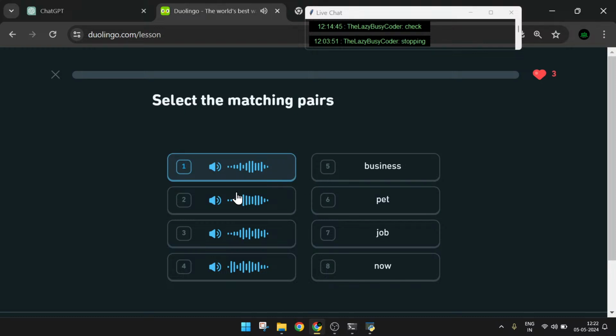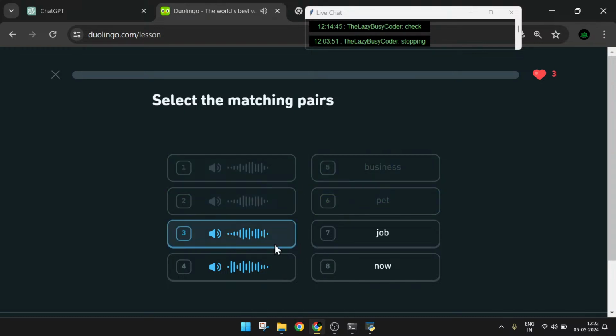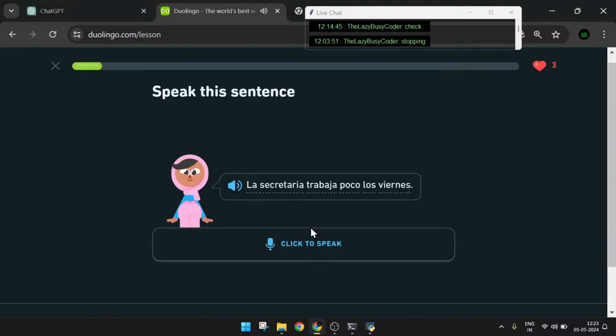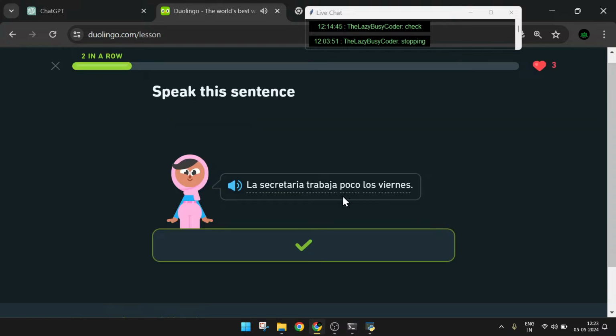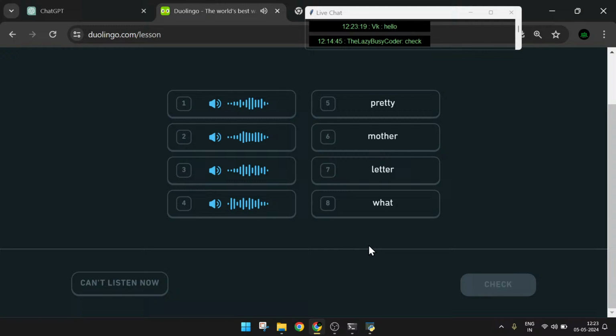Negocio, business. Mascota, pet. Ahora, now. Trabajo, job. La secretaria trabaja poco los viernes. The secretaries work less. Poco means little. Viernes, Friday. Okay.